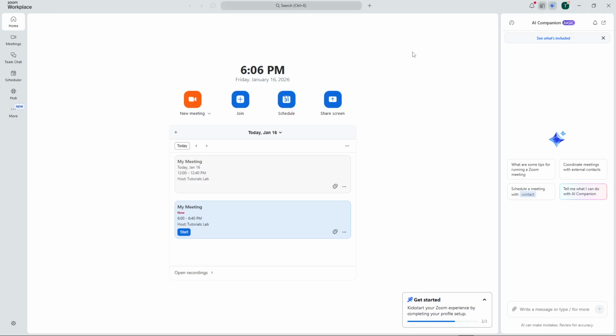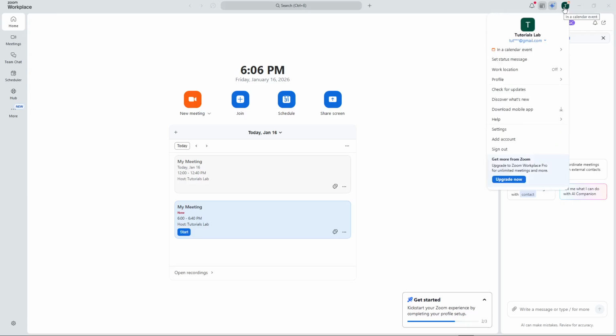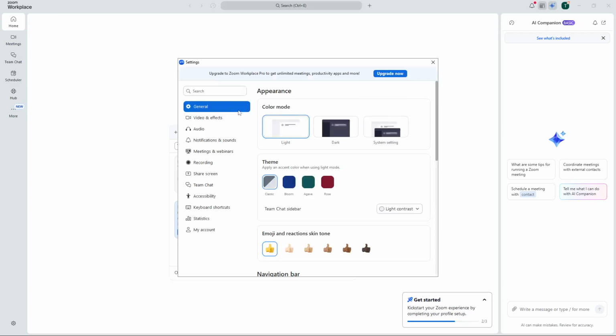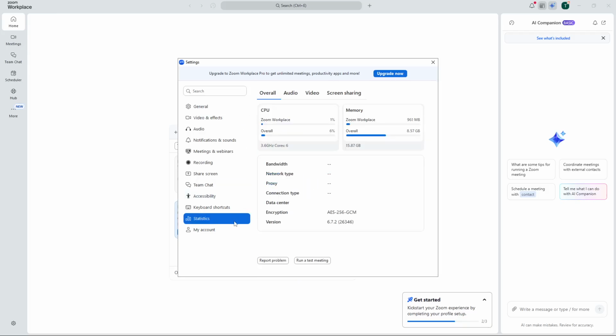Once you're logged in, look to the upper right corner of the screen where you'll find your profile avatar. Click on it to open a drop-down menu, then select Settings from the options that appear. In the Settings window, you'll notice a left panel with various categories. Click on Statistics to access detailed information about your Zoom connection quality. This section is incredibly useful for diagnosing network issues.